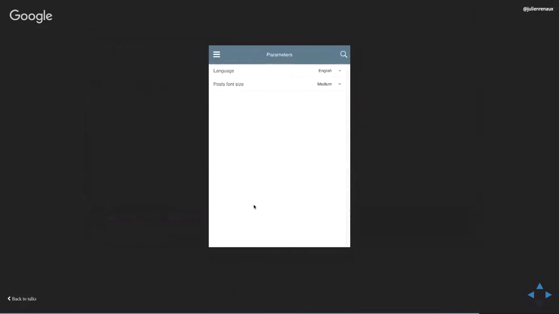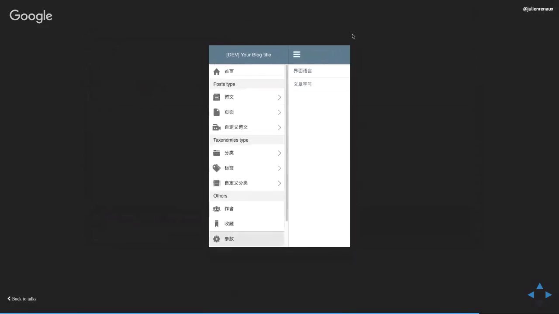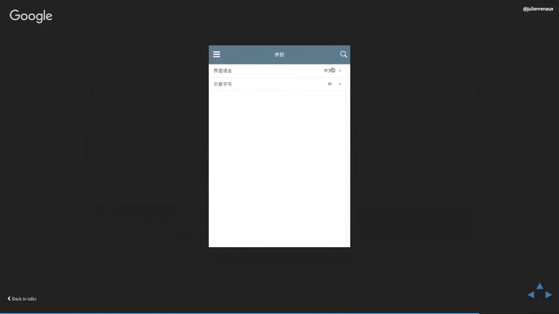In the parameters, we have all the languages that we have access to. You can change the language to Chinese, for instance, right? And it's all Chinese. And then you can put it back to English. You can change the size of the content of your post. Sometimes it's too small, so you can change it. Here also, if you are on a real device, you will have access to push notification, to turn it on or turn it off.